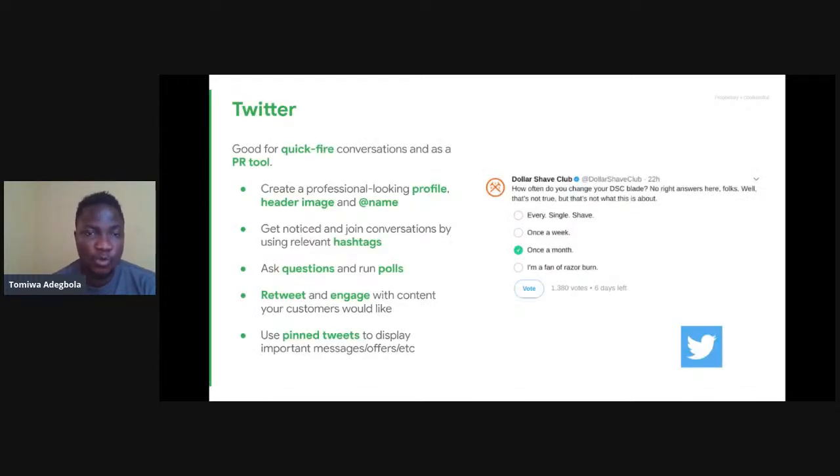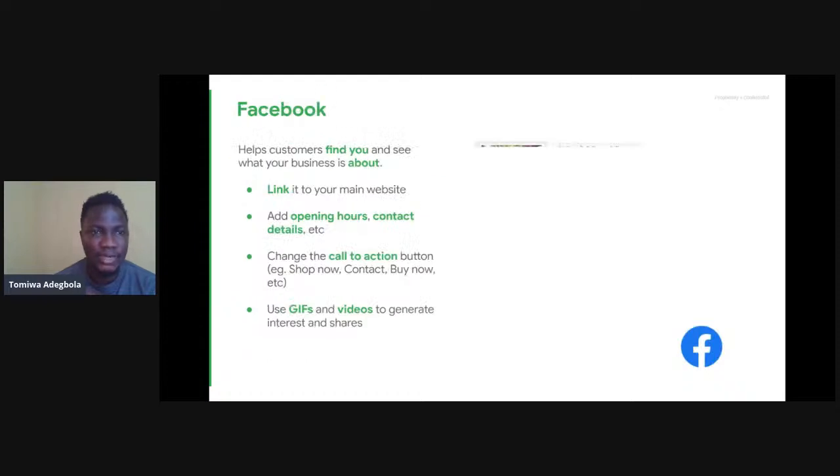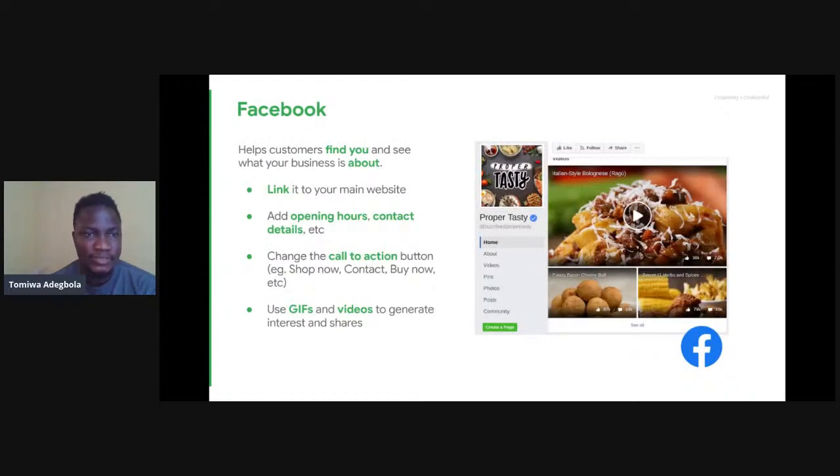Twitter. So Twitter is good for quick conversation and PR. You can create a professional looking profile, header image, and have a username. Then you can get noticed and join conversation, climb on trends, ask questions, run polls. You can retweet and engage with people on Twitter. And then you can also use pinned tweets to display important messages that you always want people to see on your profile.